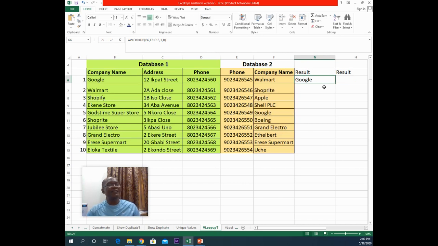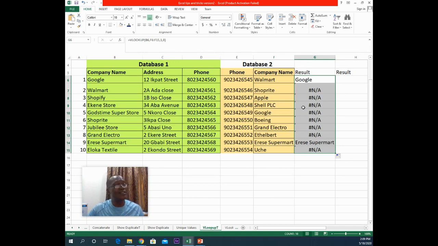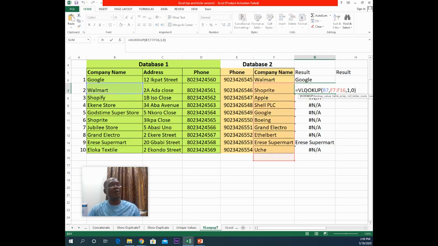In the first instance, if you double click on this, Excel has generated a result for us, but it's a wrong result. Yes, we've gotten a result, but it's wrong, because if you look at Walmart here, we also have Walmart there. We had expected Excel to show us Walmart here, but it didn't do that. If you double click here, you see where the problem comes from.